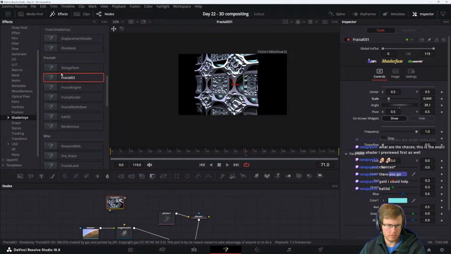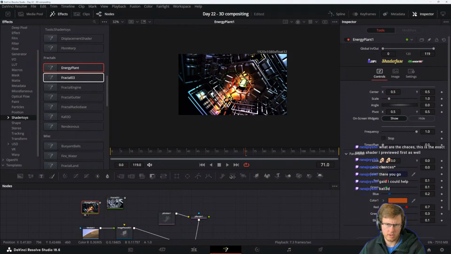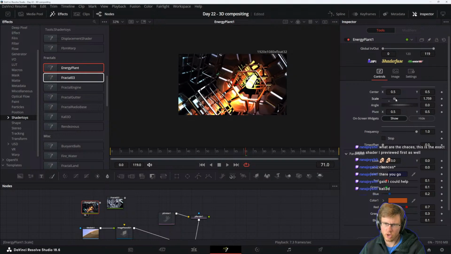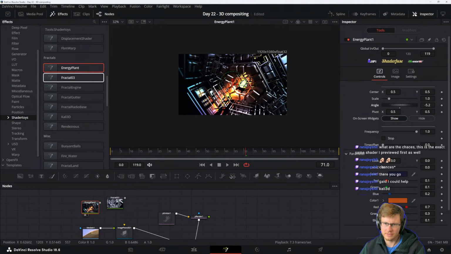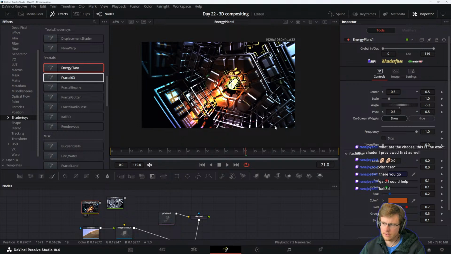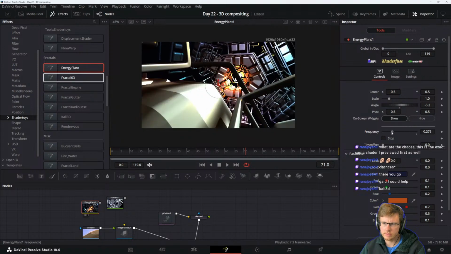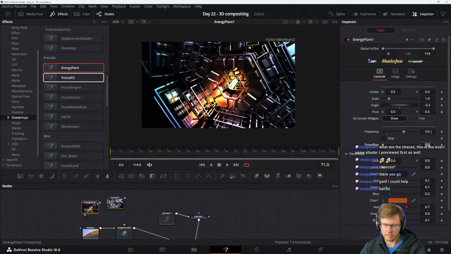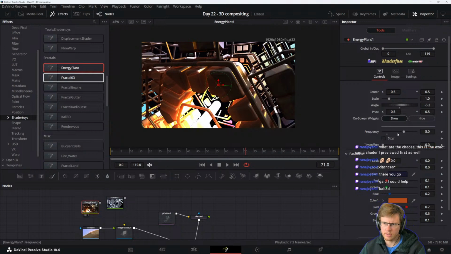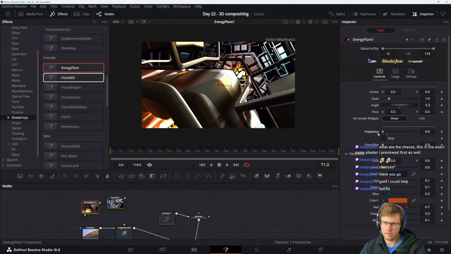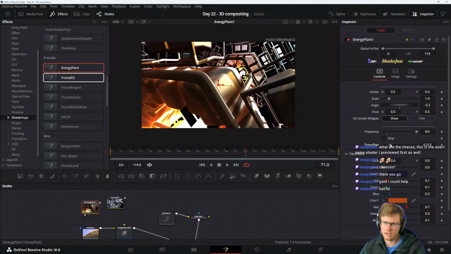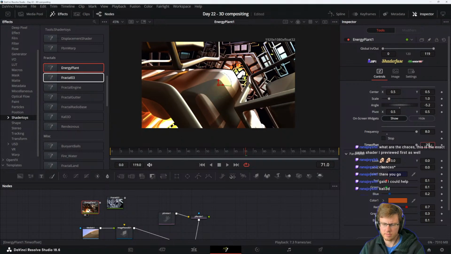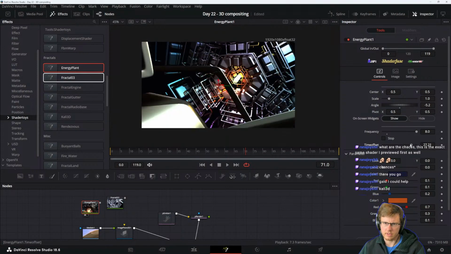Is this editable? Energy plant. Oh my. Wait. What can we do with this? Frequency. Oh, okay. Can we go to like 5? Oh, sweet. Oh, hell yeah. Okay, we're unlocking it. And then what's time offset? What is time offset? What the hell is this?